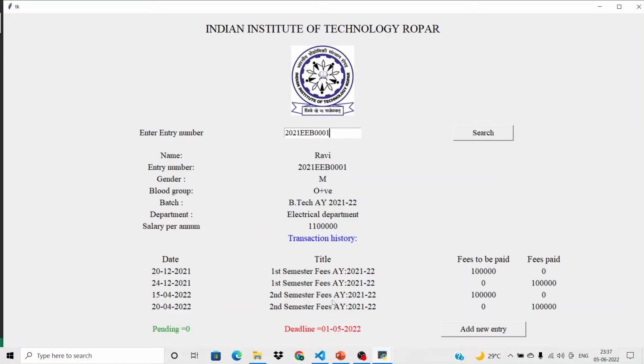Well, the file of the student was already created. These are the current data which are showing. Now I am going to add some new things, meaning I'm extending the deadline or adding the third semester fee and extending the deadline. So what I'm doing is I will click add new entry.